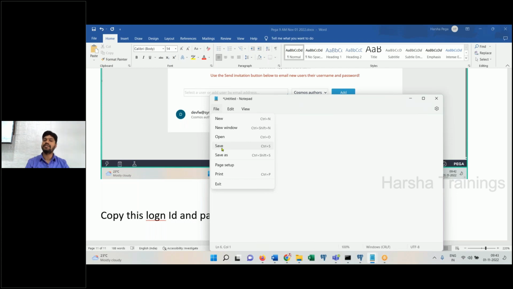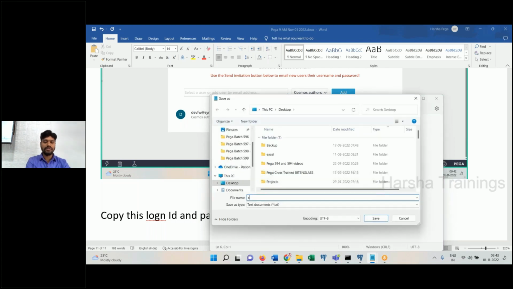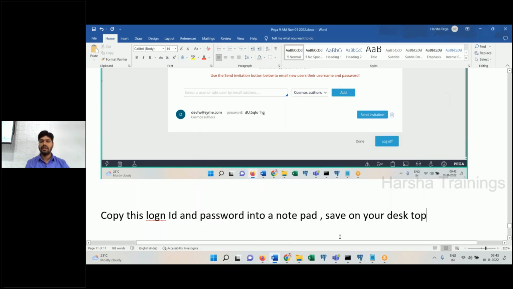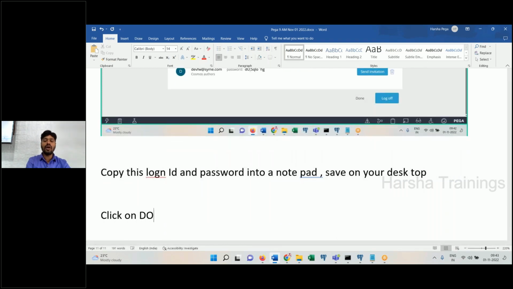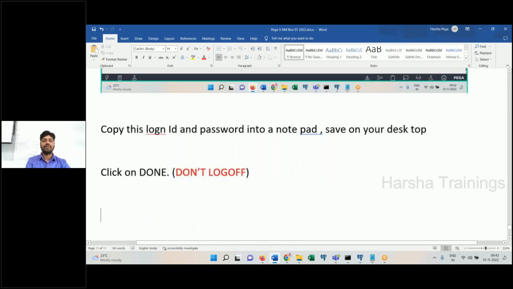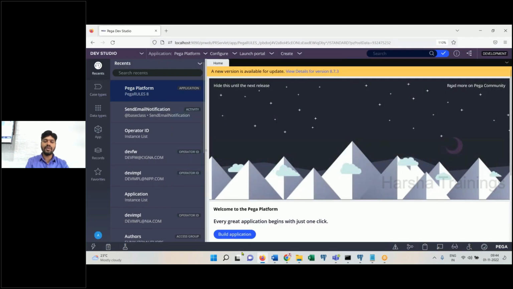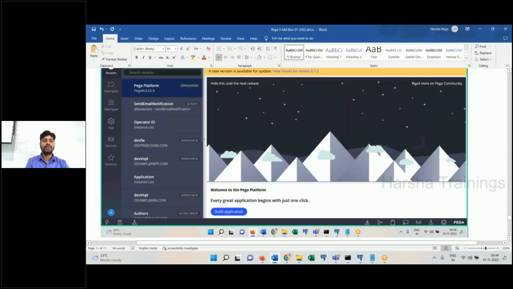Suppose you forget to save this. What is our application? Symmetra app credentials. I'm saving it on my desktop for future reference. Okay, I saved it. So click on done. Don't log off, because if you log off you might do something else. This is completed. Click on done. After you click on done, what do you see? You will see this screen.